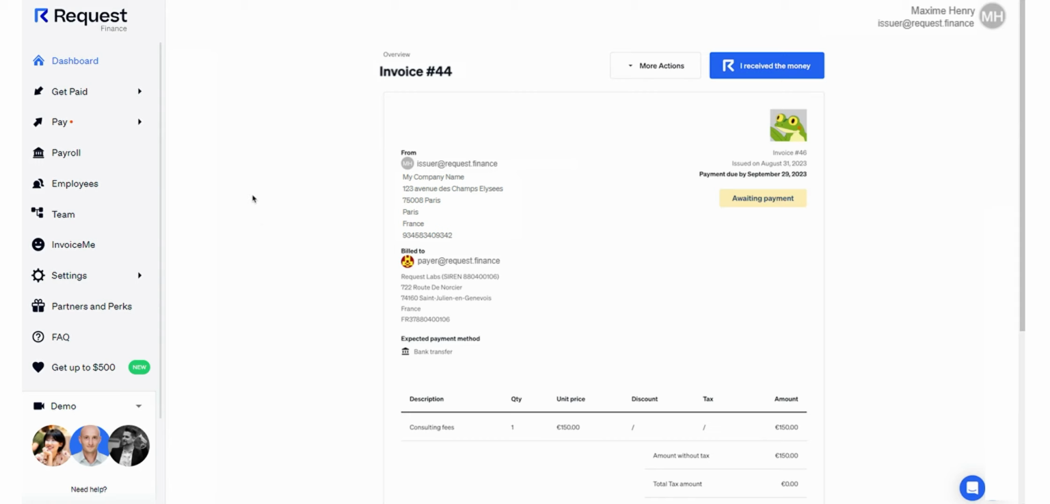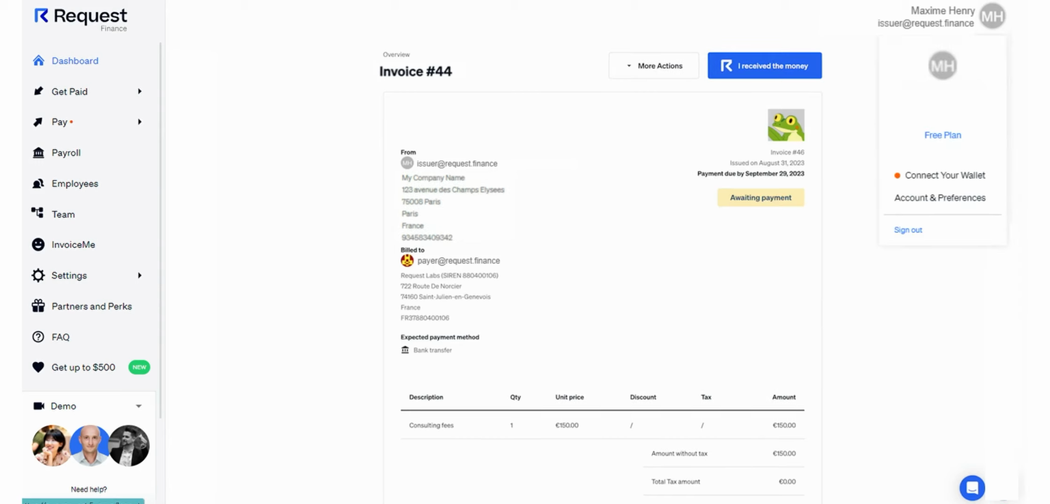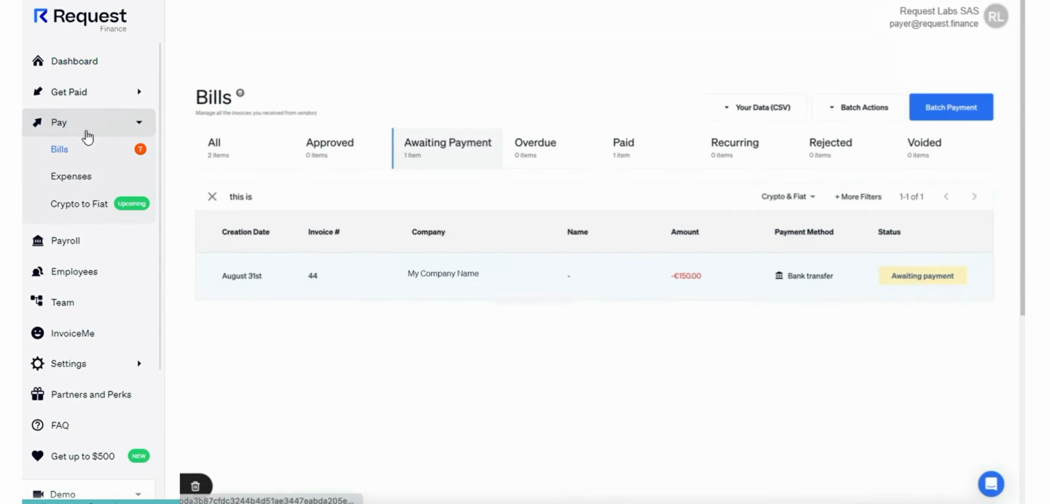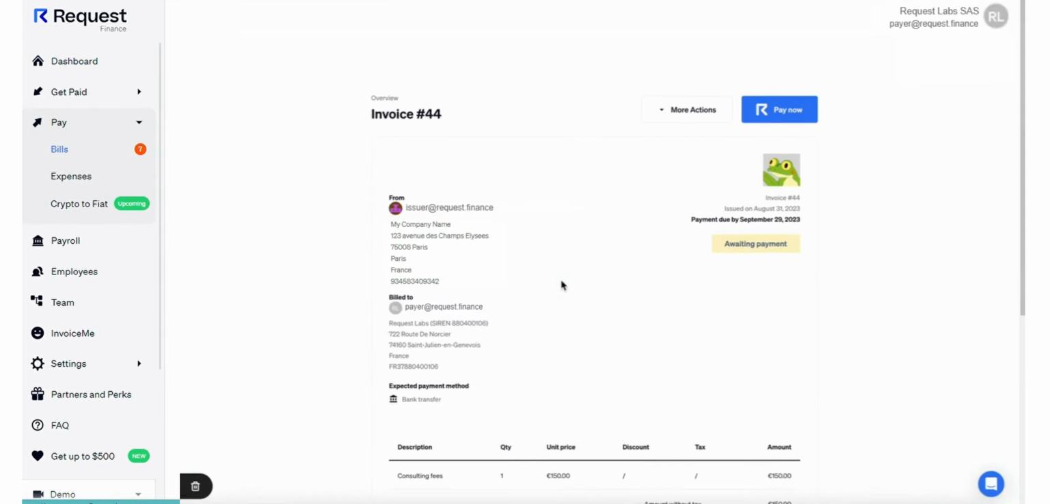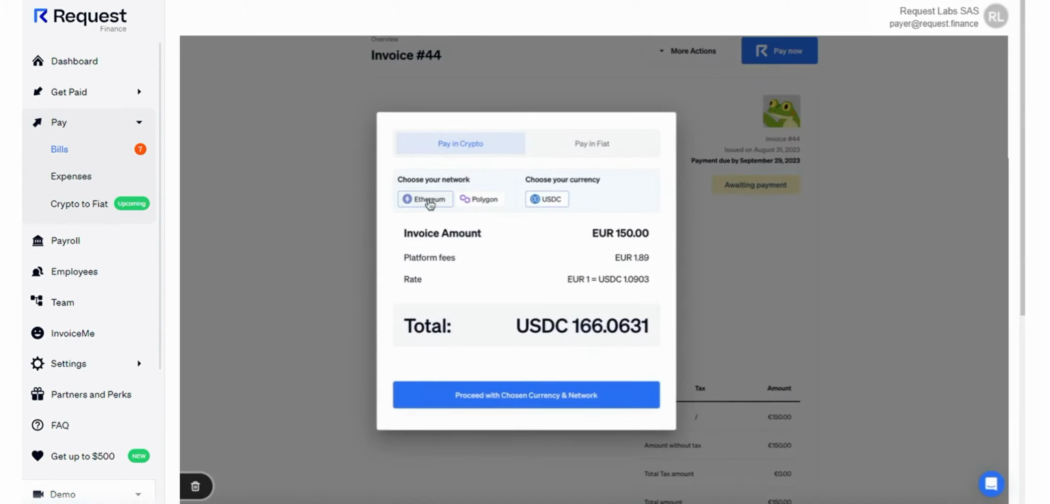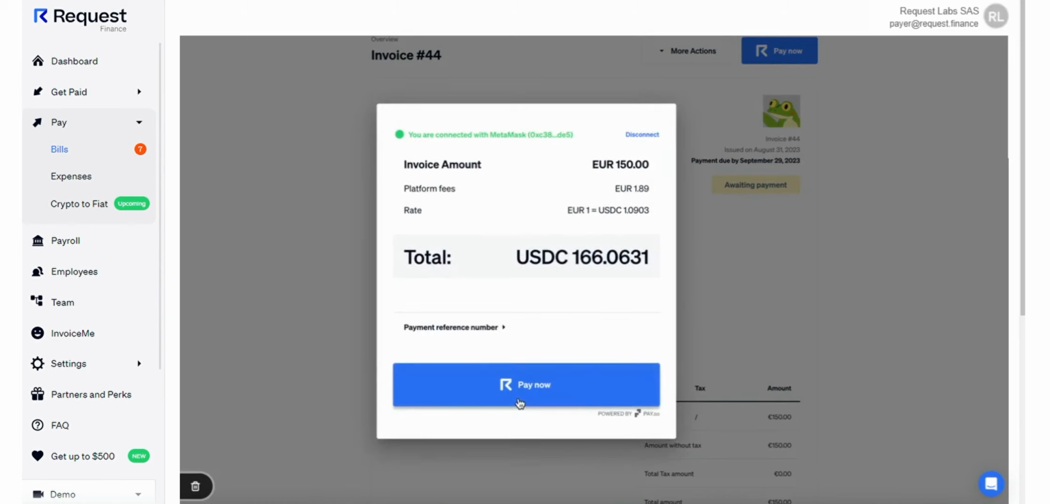Now comes the time to pay this invoice. So let's come back to your account as a payer. Go to the Pay menu, click on the invoice awaiting your payment, check the invoice details, then Pay Now. Choose the network and the currency you want to pay in, and proceed with the payment. Finally, click on Pay Now.